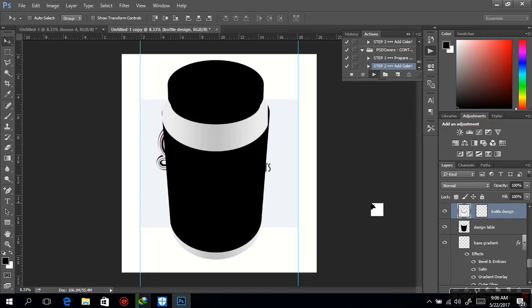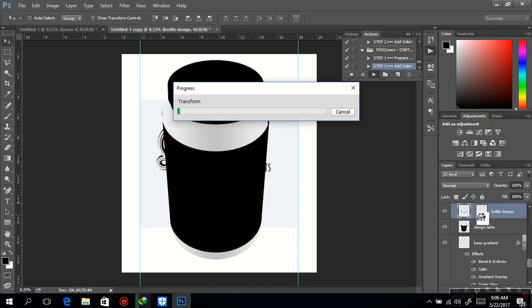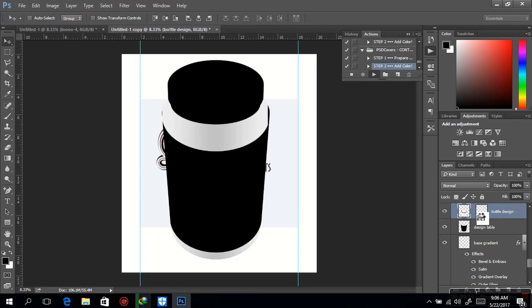It's taking a little while to round up. Okay, I guess it's still transforming some things. It's trying to make sure the logo is in front of the container.